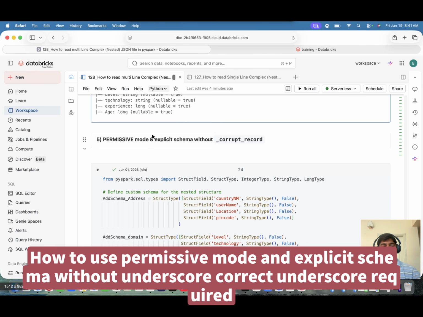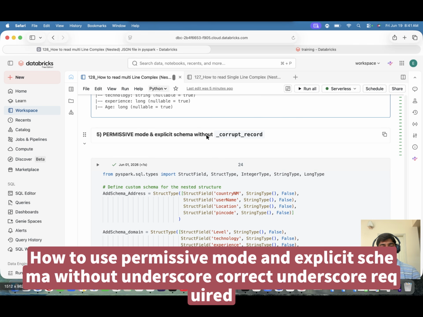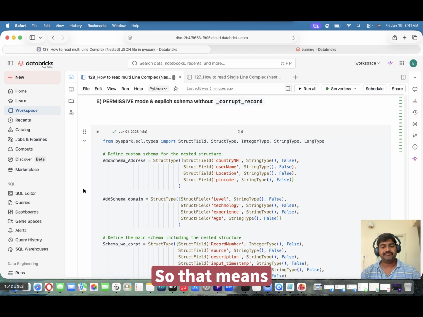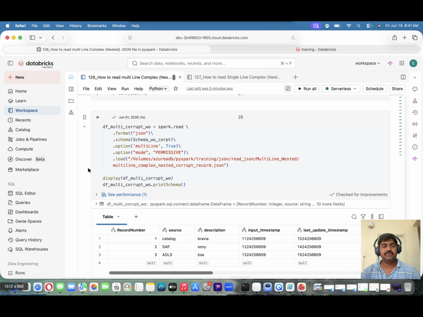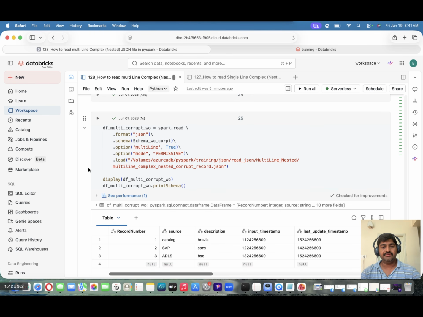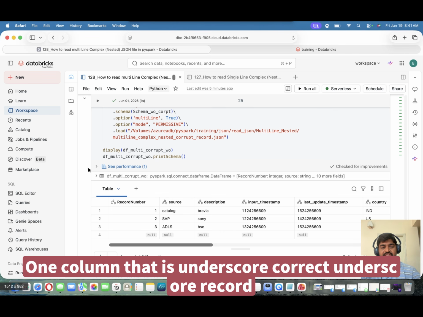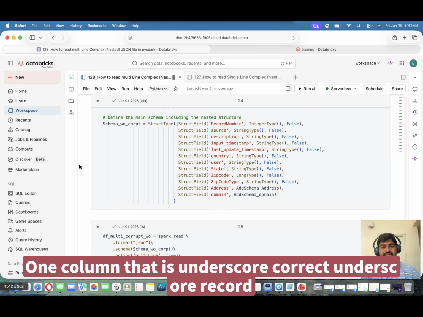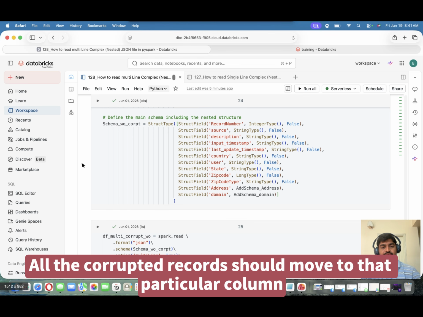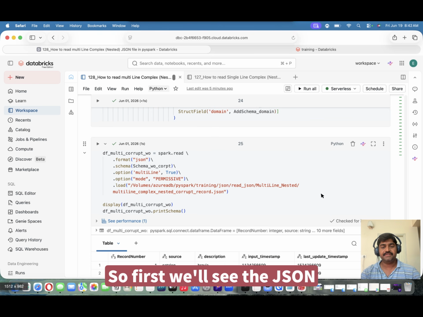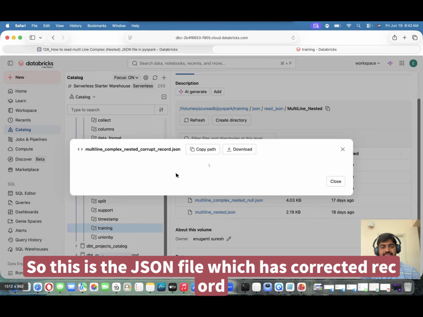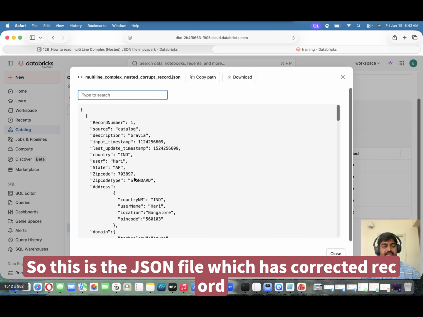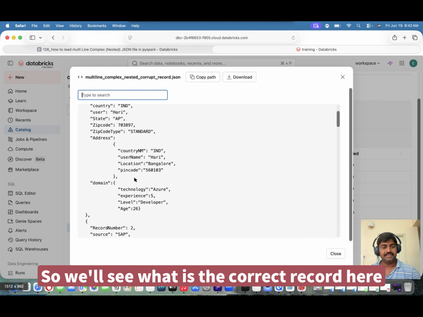Next, how to use permissive mode and explicit schema with _corrupt_record. That means whenever we have a corrupted record in our data frames, what will happen? It should create one column, that is _corrupt_record. All the corrupted records should move to that particular column. So first we'll see the JSON file. What is the corrupt record here? This is the JSON file which has a corrupted record. So we'll see what the corrupt record is here.